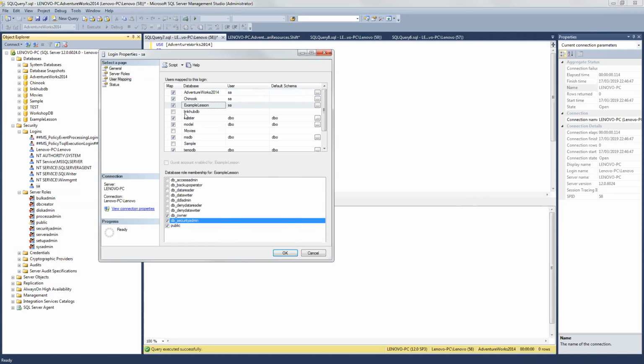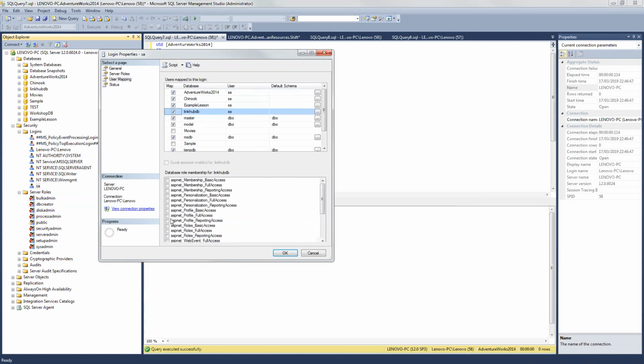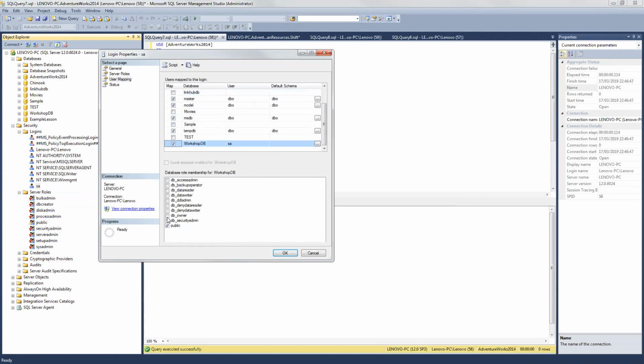But you must always select DB owner and security admin. So I've selected these three. That's enough. Let me select this one as well. I don't need this one. This one is my developing. I can select workshop, but you don't have enough of that on your PC. You can just select the example one and that one. Is that okay for you? Are you getting it, everyone?